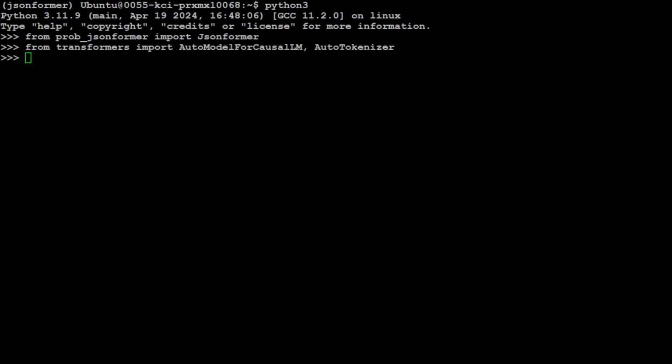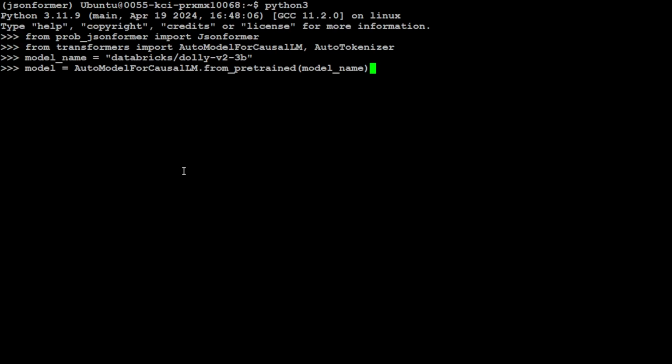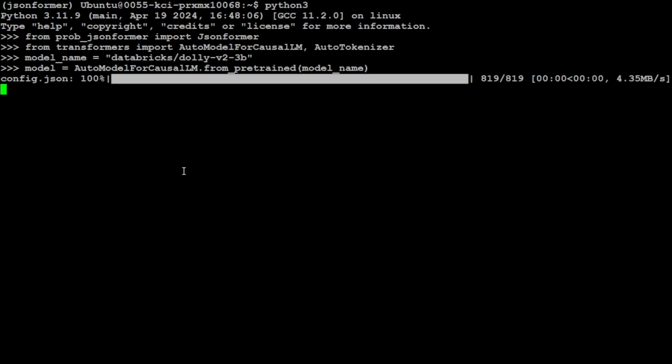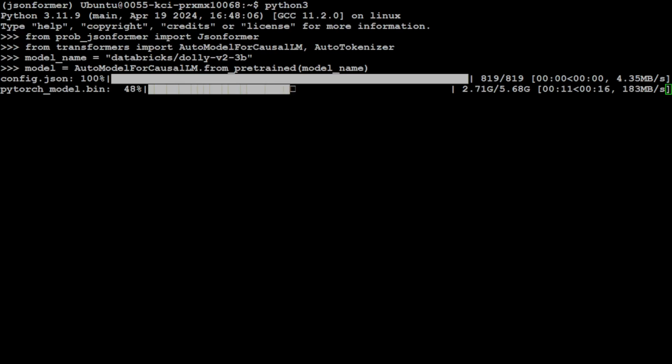Now let's specify the model which we are going to use for this purpose. I'm just going to go with the Dolly V2 3 billion parameter model, and then now let's download the model with the tokenizer by using this command, and you can see that now it has started downloading the bin file. So let's wait for it to finish, and the model is just under 6 gig, so not that huge. It won't take too long.